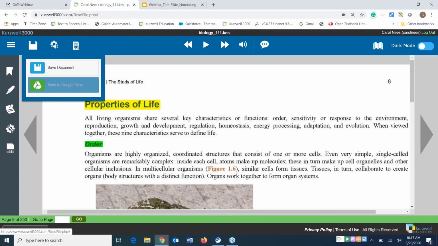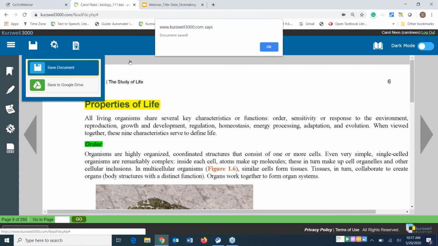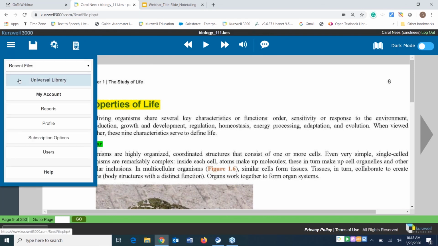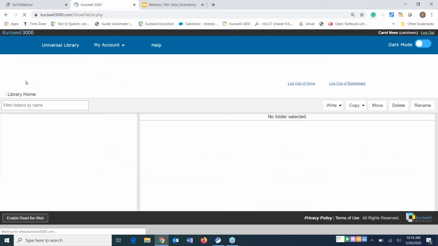So when we save document, it gives us this message. The document has been saved. We hit OK. And now we can go to the Universal Library and perhaps start another book, look at something different, but that book has been saved under biology with all of my annotations.